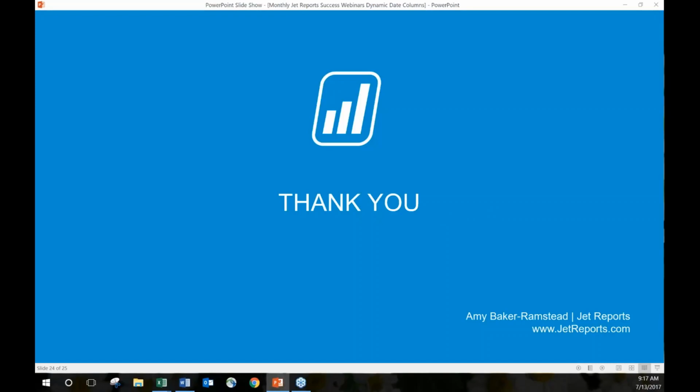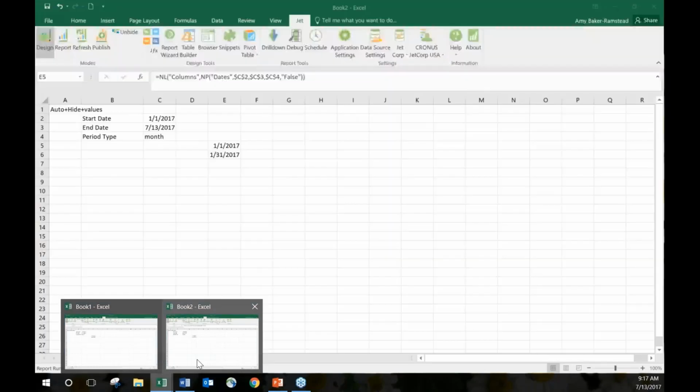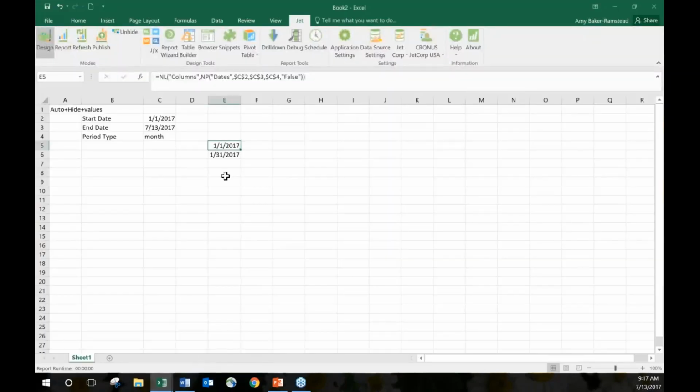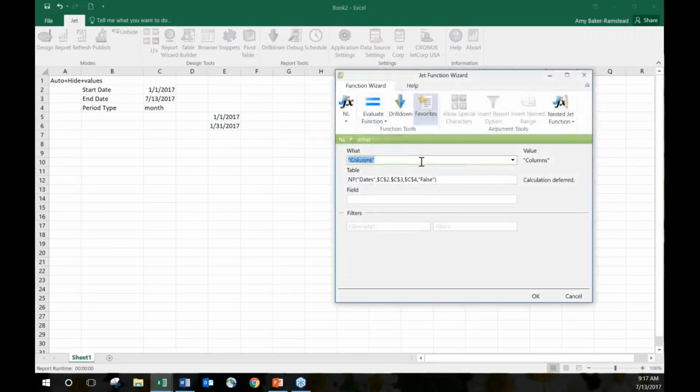Oh, I do have one more question. Just the last one that came in is show that columns function again. I'm happy to do that. I'll just flash it up here on the screen. What parameter of columns, and nest that dynamic dates or the NP dates function as the table.